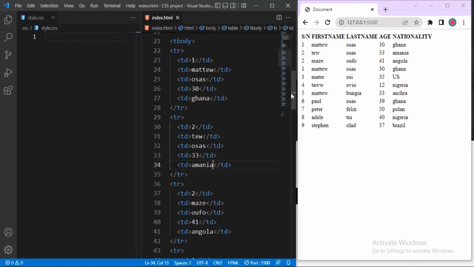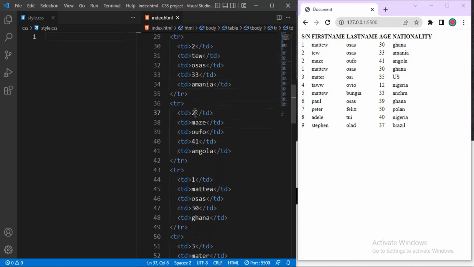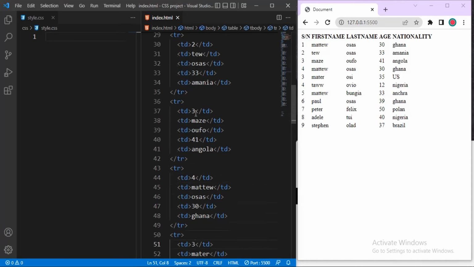Okay, then we have gotten this. Then the third one, we only change the serial number to 3. This person, let me give him 4. Let me give this person 5.